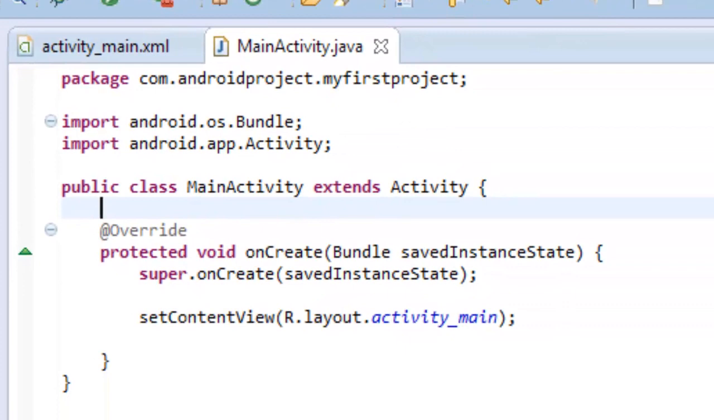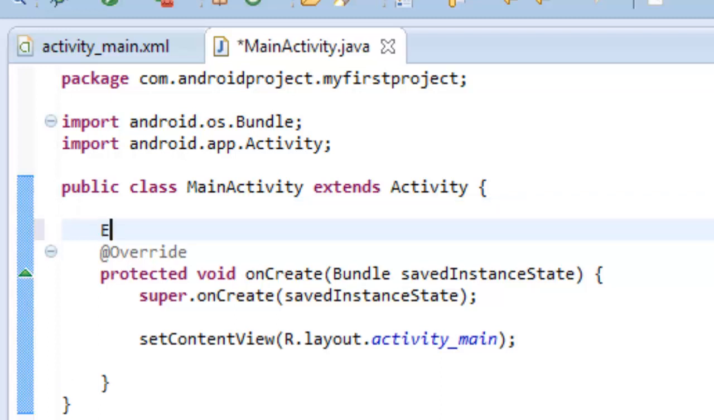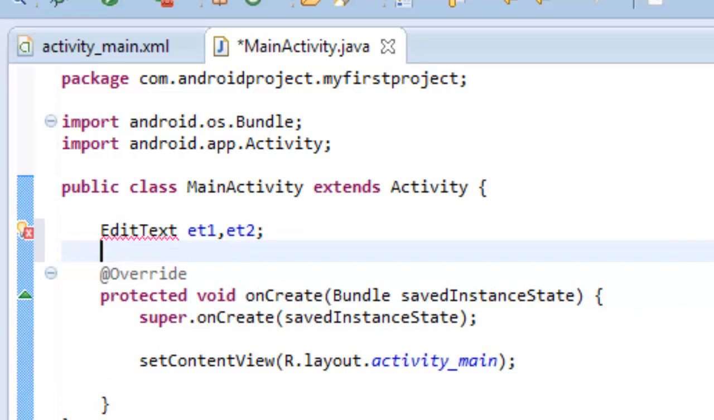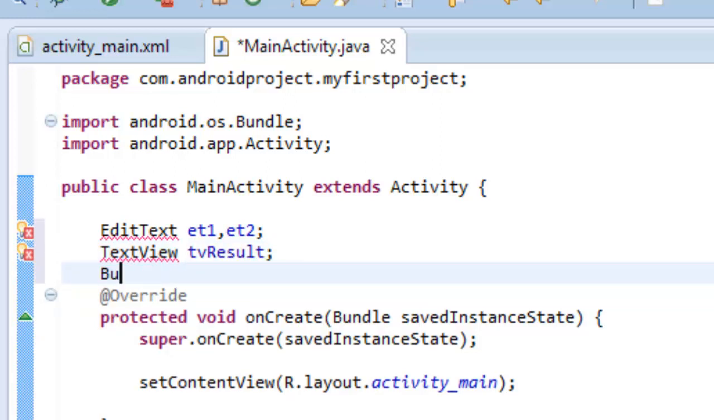So we need to access mainly 4 elements from your XML file. That is your 2 edit text for taking the user input, 1 text view for showing the result, and 1 button. So writing edit text which takes the user input, and say we name the variable et1 for the first number and et2 for the second number, and then you have to refer a text view to display our result back. So making variable of type text view, say we have a TV result and a button, say we name it button.